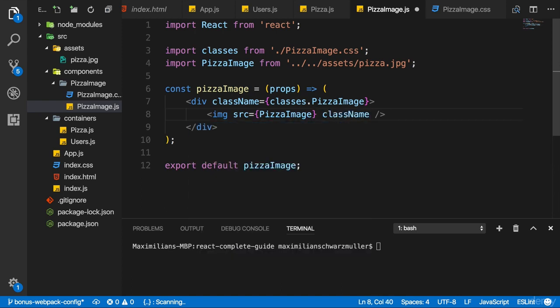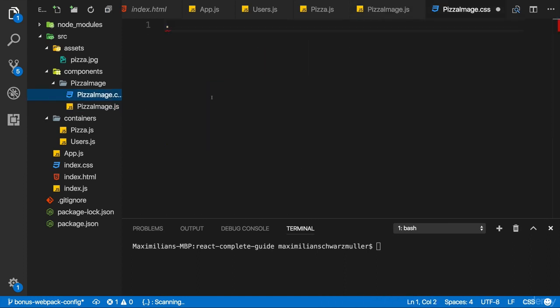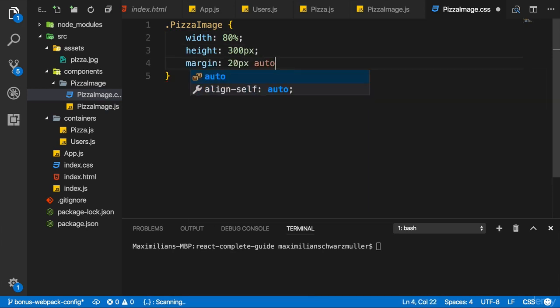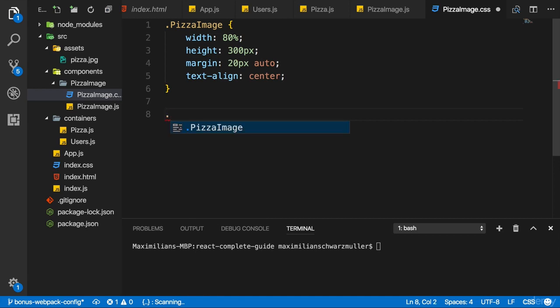I'll also give this image a class, which can be classes pisa image. Now I need to give this some styling, and I should rename pisa image here to pisa img maybe, because I already have pisa image for the overall component style. So pisa image is the div here. I'll give this a width of 80% and a height of, let's say, 300 pixels, a margin of 20 pixels and auto to left and right. And I want to center any text, and since the image is an inline style, it should be centered for that reason. I'll then have my pisa img, which is the image itself.